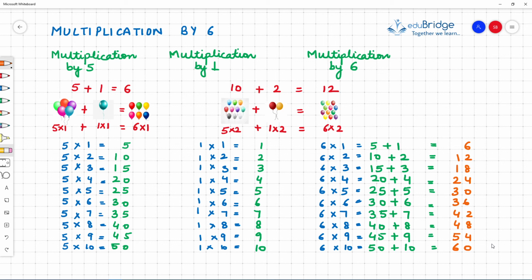It's ready. So again, a quick recap, very easy to build. You write down the 5 times table, you write down the 1 times table, you add up these numbers and these numbers to get your final 6 times table answer.